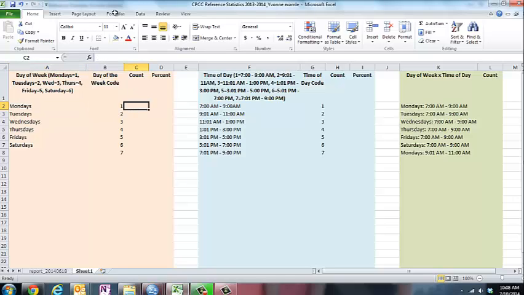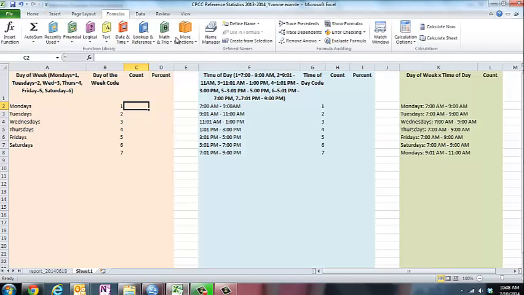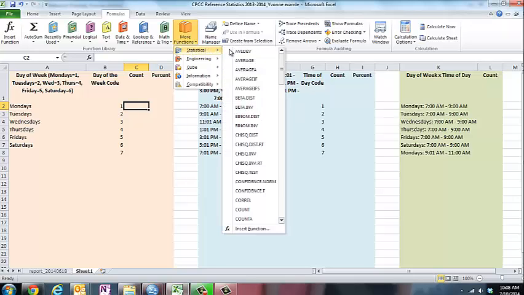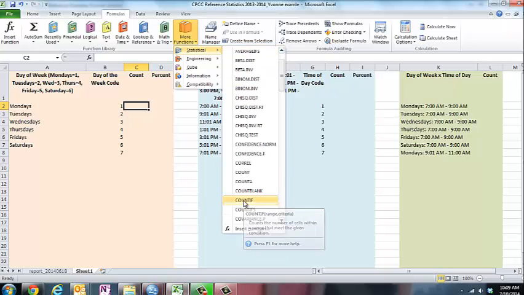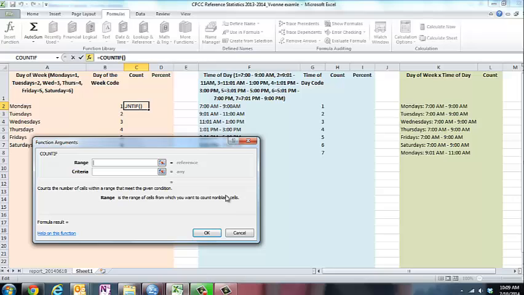To do that, we go to Formulas up here on the top ribbon, go to More Functions, go to Statistical, scroll over, and we're looking for the item that says COUNTIF. We're going to click COUNTIF, and then this range and criteria pop up. We're going to leave this pop-up window here.